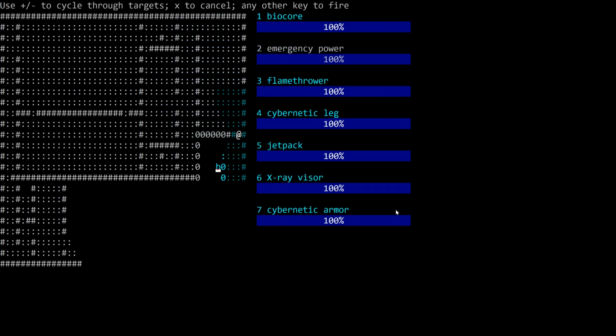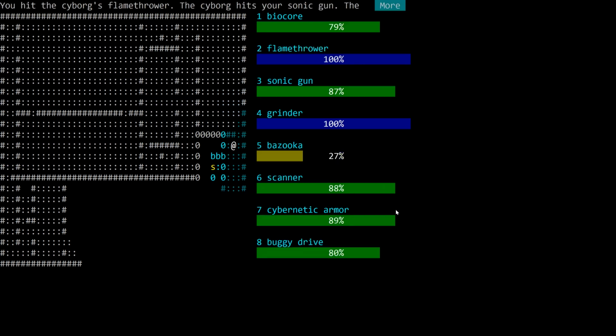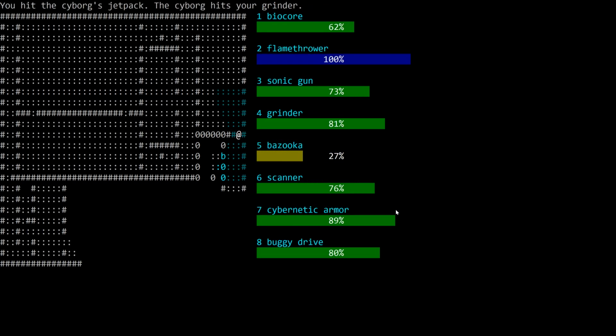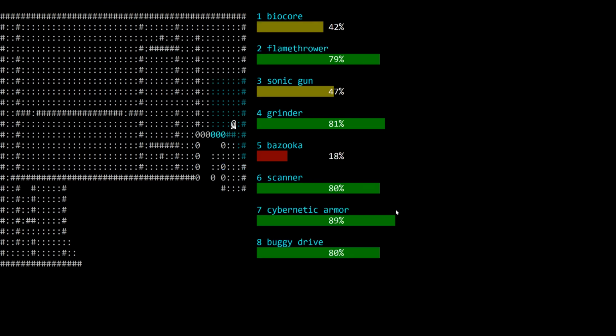There's a cyborg. Let's bazooka him. Hitting his cybernetic armor. It's exactly what we want. Knocked it offline. Whoa, there's a lot of them. Get out of here. Let's prioritize repair of the bazooka. Oh, we can't now. Now we're just both frantically repairing our own bio cores. I can't deal with him anymore without advancing, so I gotta back off.